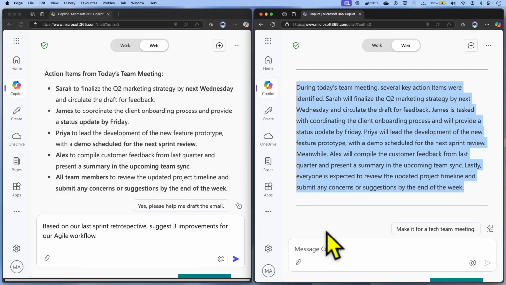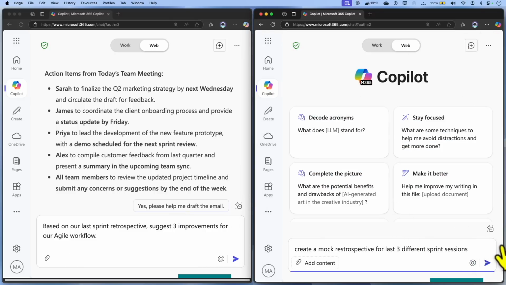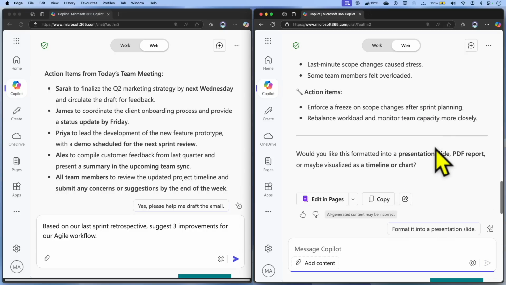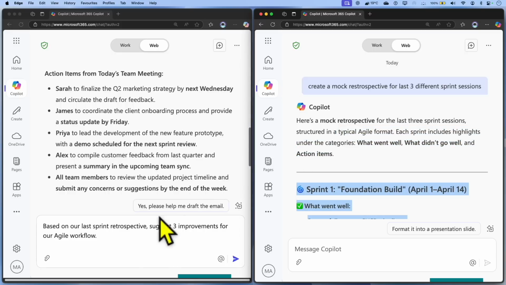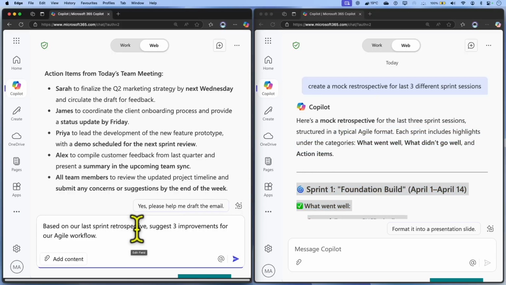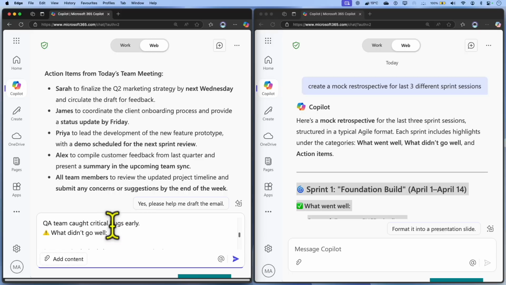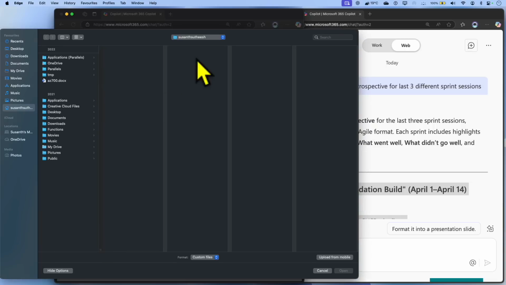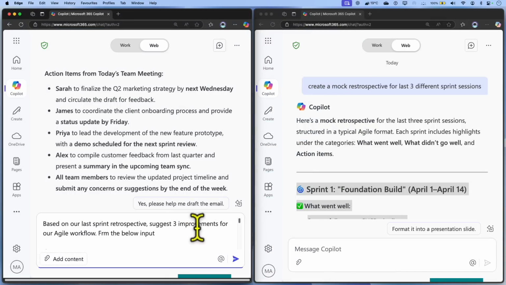So here, like the last example, we are going to create a fake one. I'm going to ask, create a mock retrospective for the last 3 different sprint sessions. So it is going to give me the data. All I have to do is copy this. Imagine if this is your last sprint, and I'm going to tell the left side Copilot, look at the below input, and I'm going to paste that. If you have this in a document, you can always refer to it. You can click on add content, and this will allow you to add content like a document, PDF, things like that. We will look into that aspect later.